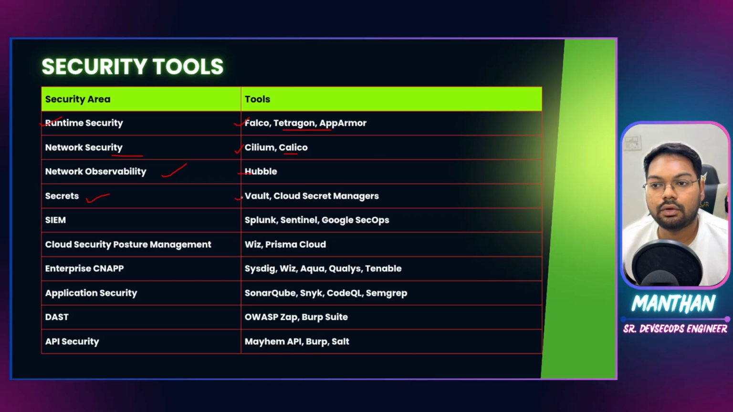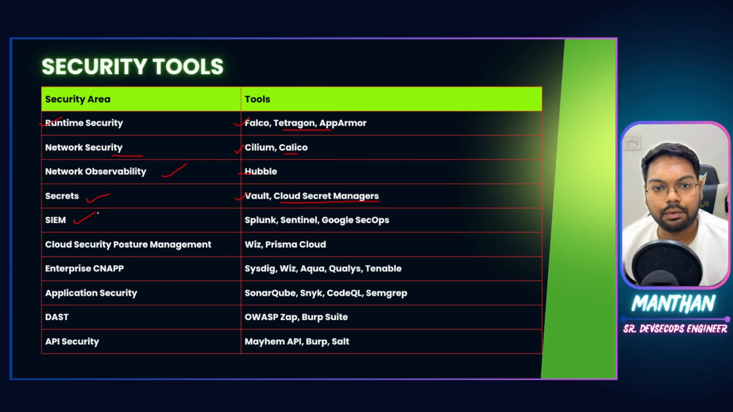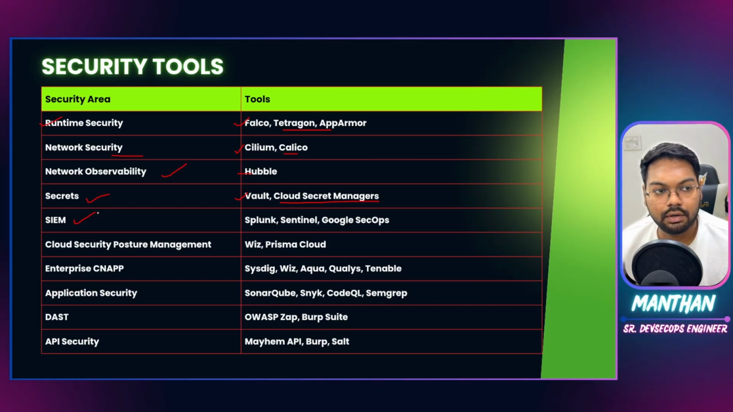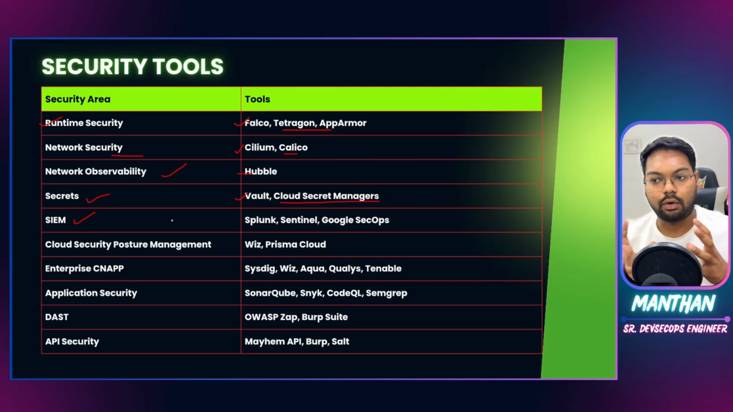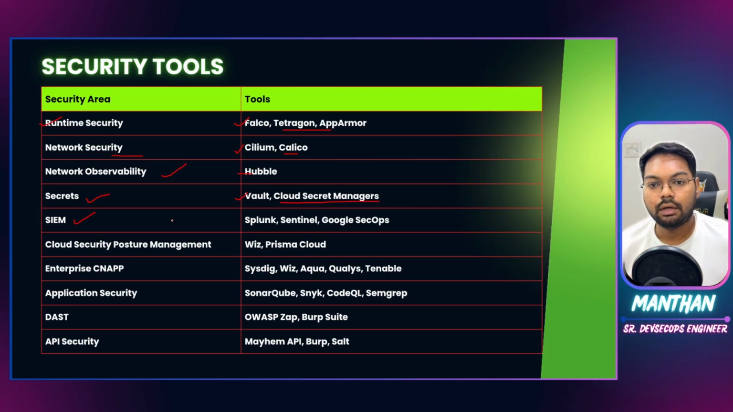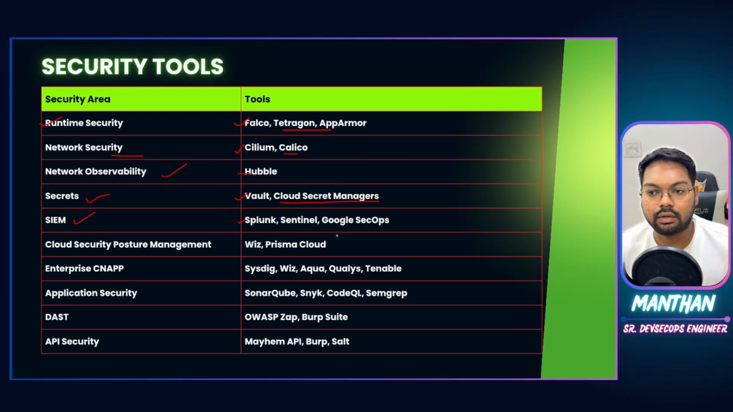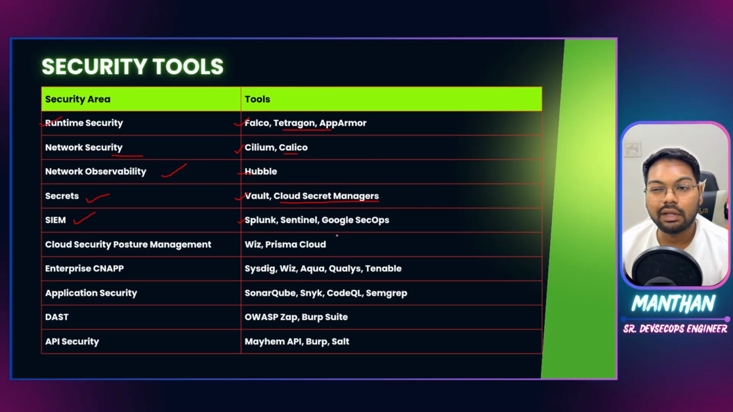Then secrets should be used from Vault or Cloud Secret Managers. Then SIEM, which is security information and event management. As we mentioned, we need to collect or aggregate all of these logs and then feed them to a particular tool. So Splunk, Sentinel, Google SecOps are those kind of tools which would collect all these things and derive meaningful data for you. So that is a part of security telemetry.